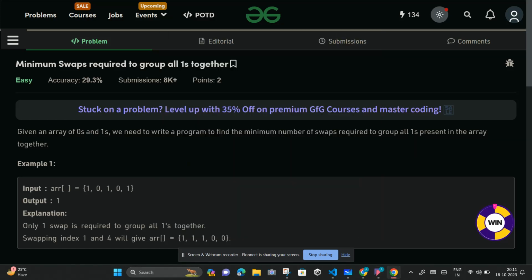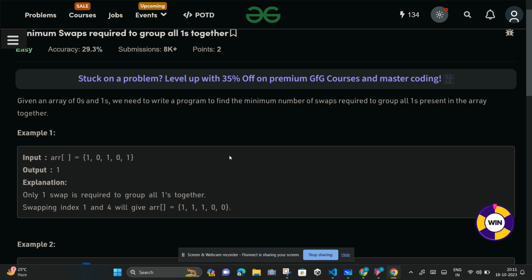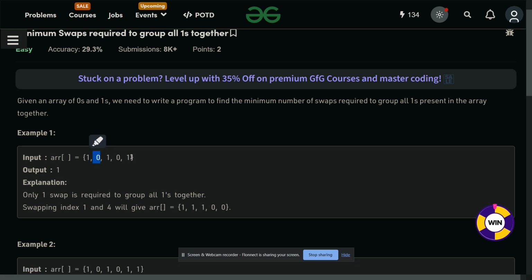Hi, Ren. Let's say this question: minimum number of swaps required to group all ones together. Say we're given an array with binary values 10101 and you need to group all ones together with the minimum number of swaps required. For this array, what if I swap this 0 with this 1? I'll group all ones together. So the minimum number of swaps is 1, so the answer is 1.